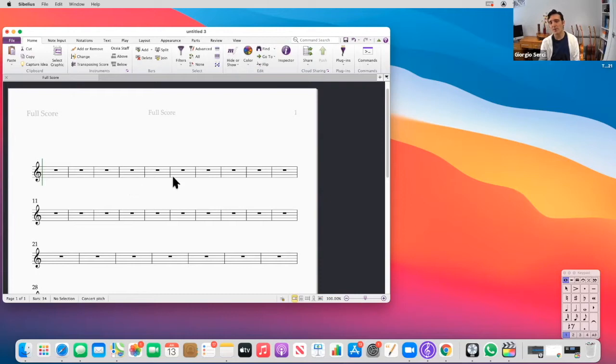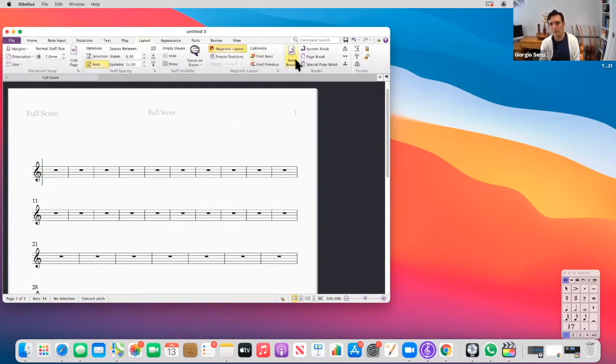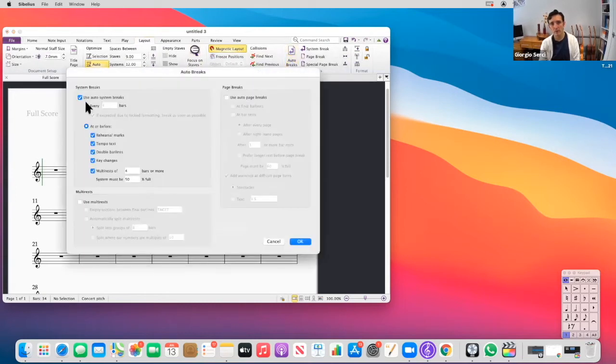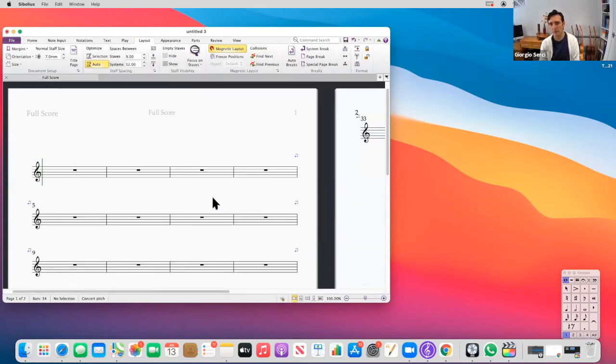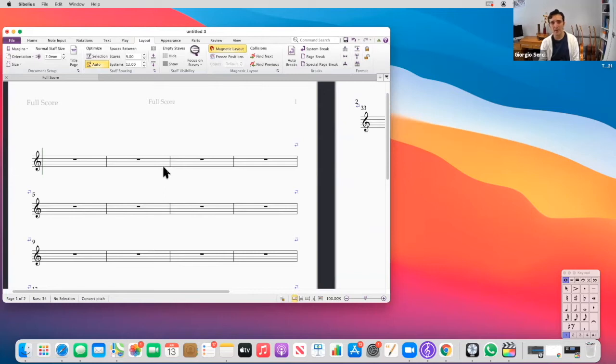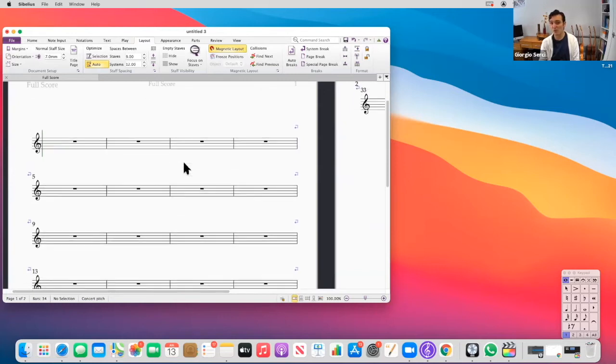So instead of having very many bars per line, I normally go to Layout, select Auto Breaks, then click on Use Auto System Breaks every 4 bars. Okay. So your bars are organized in a very orderly manner now. You have 4 bars per line, which is great.